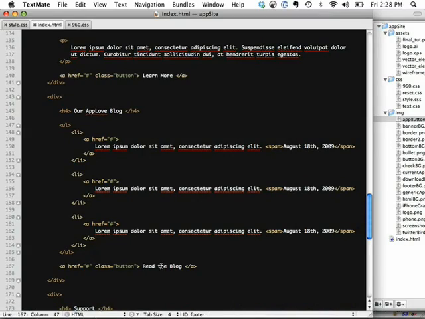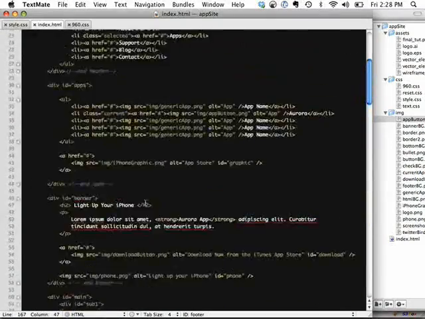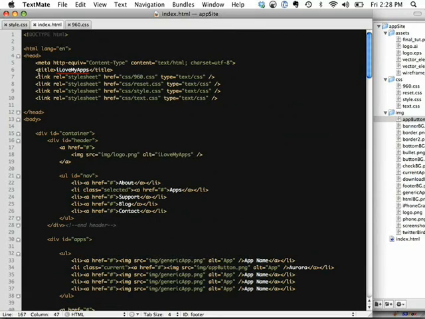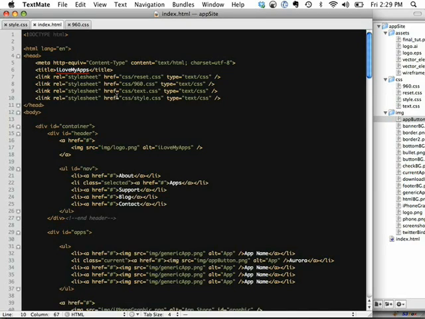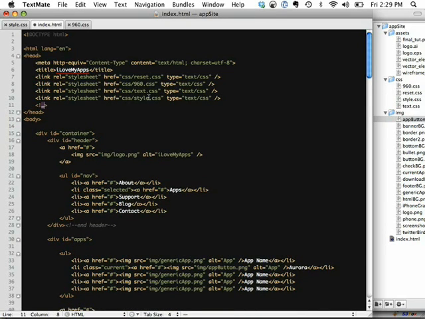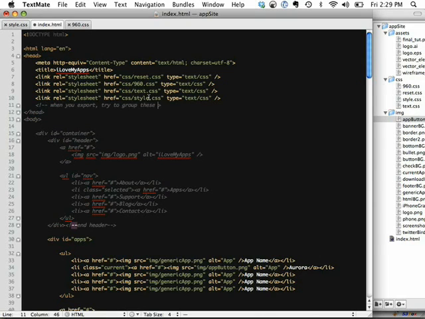So let's go back to the very top. If you remember, we've already imported a few style sheets here, but we need to fix these actually. The reset should be first, then we have our 960, then we're going to have our text, and then we're going to have our style sheets. Remember, when you export, let's add this right now: when you export, try to group these into one style sheet to save on HTTP requests.